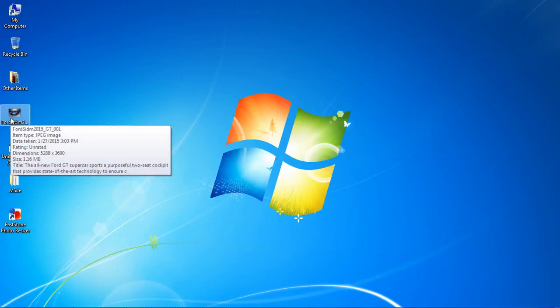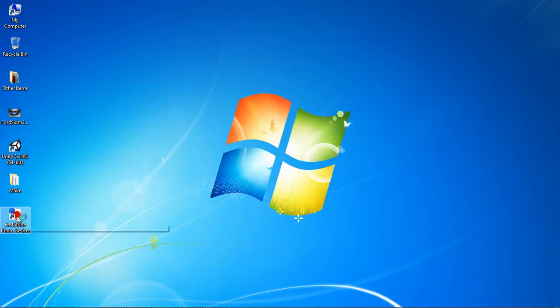So here is an example image. It is a 1.16 MB size image, and its dimensions are 500 by 3600, which are pretty large. So I'm going to show you how you can compress it.